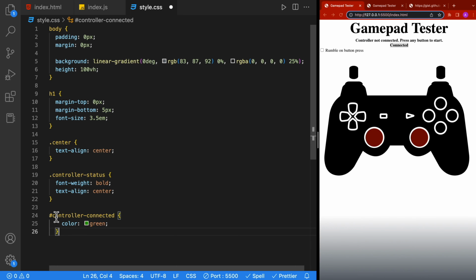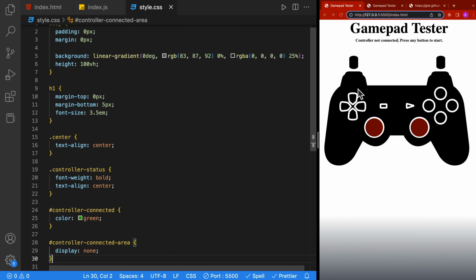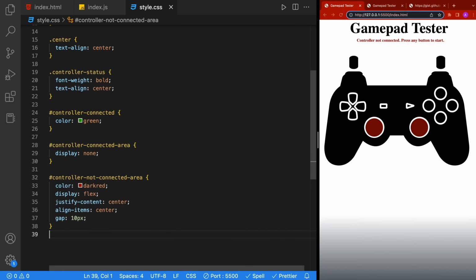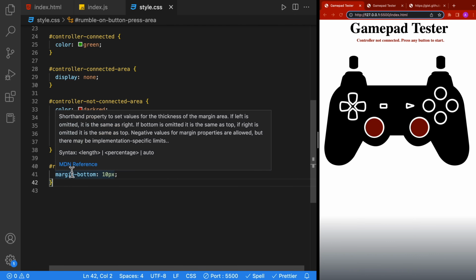For the controller connected area, we're going to go ahead and set that text to green. By default, we're going to hide the controller connected area, so you'll see that disappear off the screen. When the controller's not connected, the text is going to be the color red. And then we have some additional styling over here for display flex and justify center, which will make more sense once we go ahead and add our loading spinner bar. And we'll go ahead and add some styling for the rumble on button press area. We're just adding 10 pixels below it. This is going to be more apparent once we add the grid for buttons.